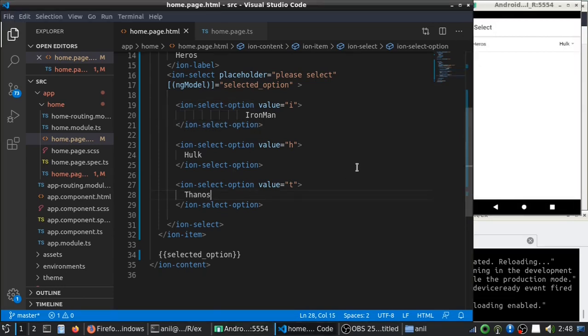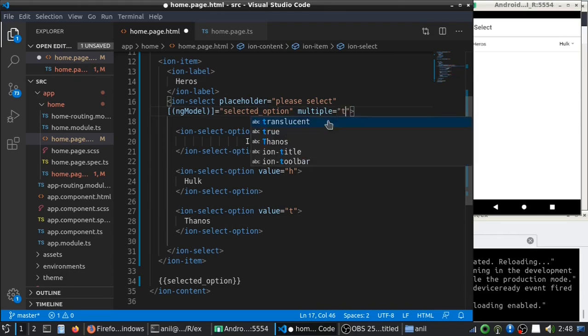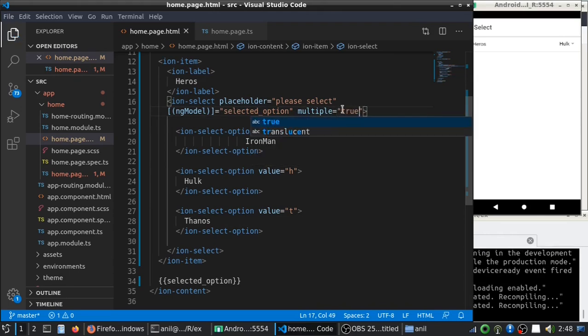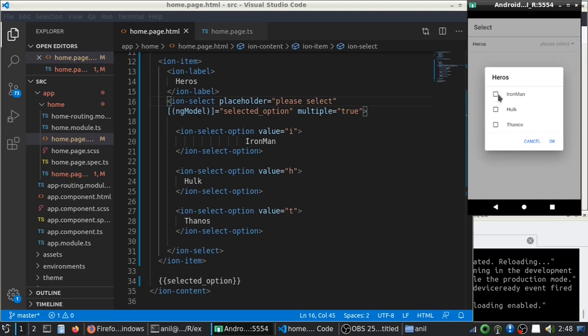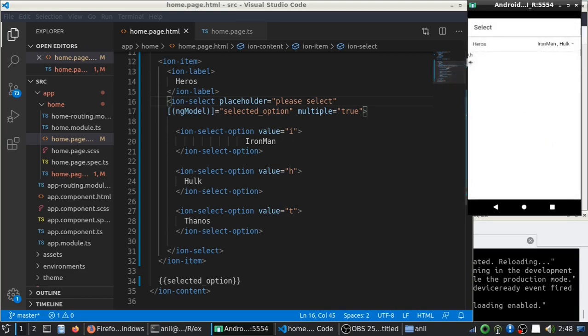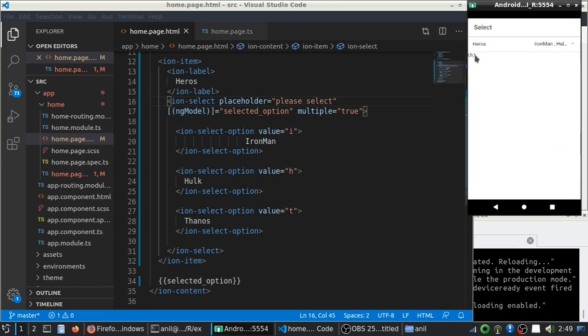Okay, to select multiple options, we can specify the option multiple as true, then it will let us select multiple options. Now you can see it is checkboxes instead of radio buttons, so I can select two, which is displaying IH here, and here you can also see Iron Man and Hulk. I can even select all of them, ITH.